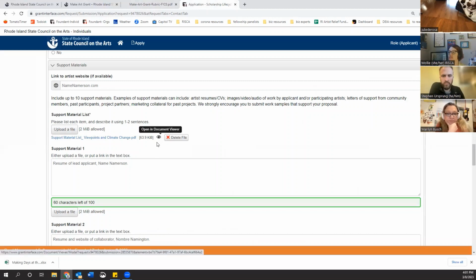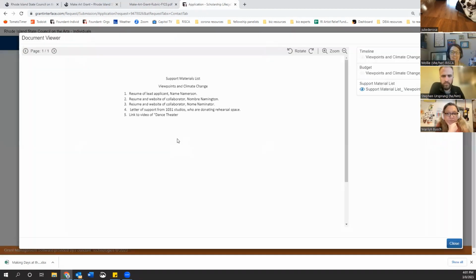Here we have our support materials list, which is a PDF, and it has 8 pieces. It is the resume of the lead applicant, the resume and website of the collaborator, website and resume of the 3rd collaborator, letter of support from 1031 Studios that confirms that they're donating the rehearsal space, a link to a video called Dance Theater Piece, which is a past performance by the lead applicant, and a PDF of reviews of past work by the 3 collaborating artists.